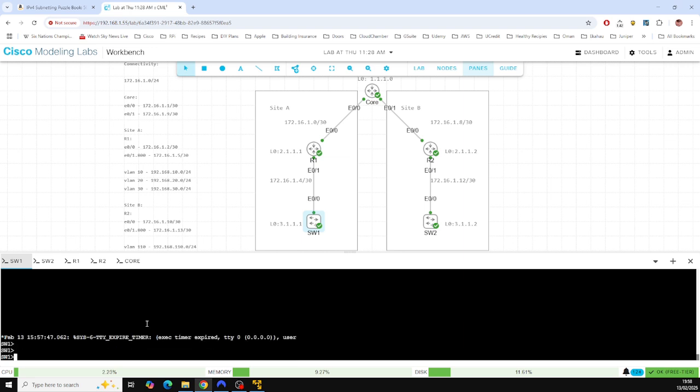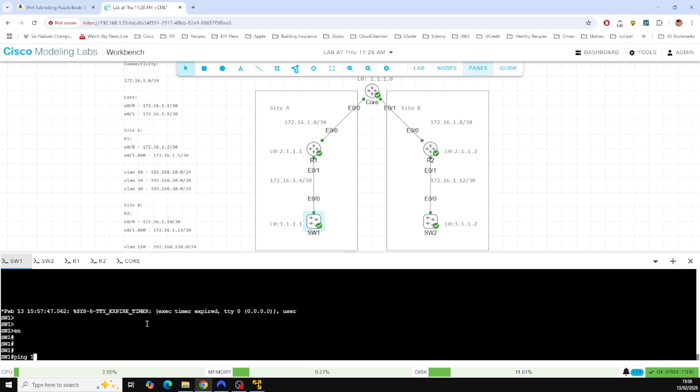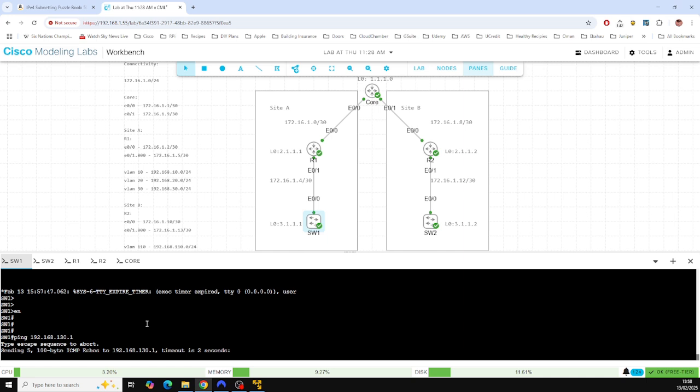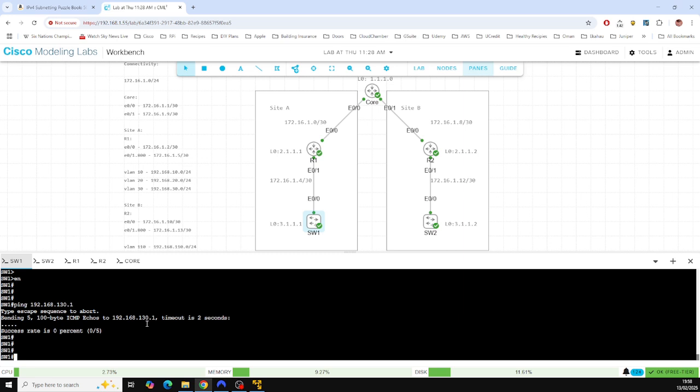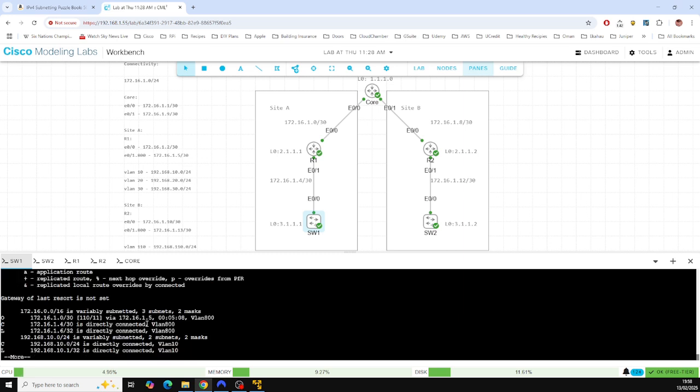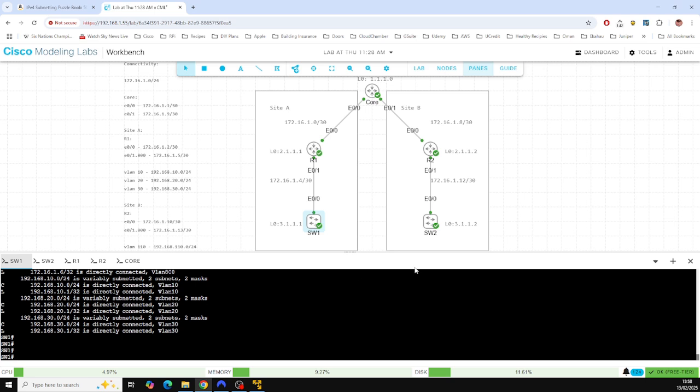But in this, so far, we still can't ping from site A to site B. And I'm pretty sure you know why. But we'll show it anyhow. We do a show IP route here. We have no gateway. So we'll get our core to advertise a default route.